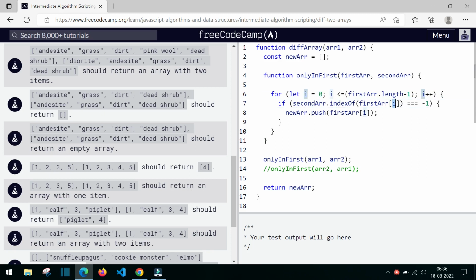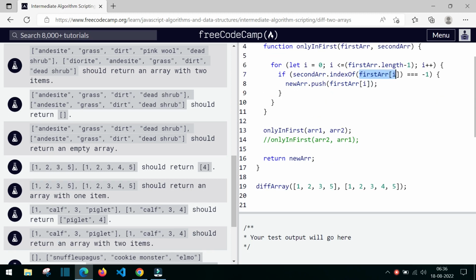So if i is 0 here initially, first arr of index 0 is nothing but the first element of the first array. So the first element is 1 here. Okay, and we are going to find second arr dot index of 1. So it means that we are going to find what is the index of the 1 in this array. Okay, in the second array.